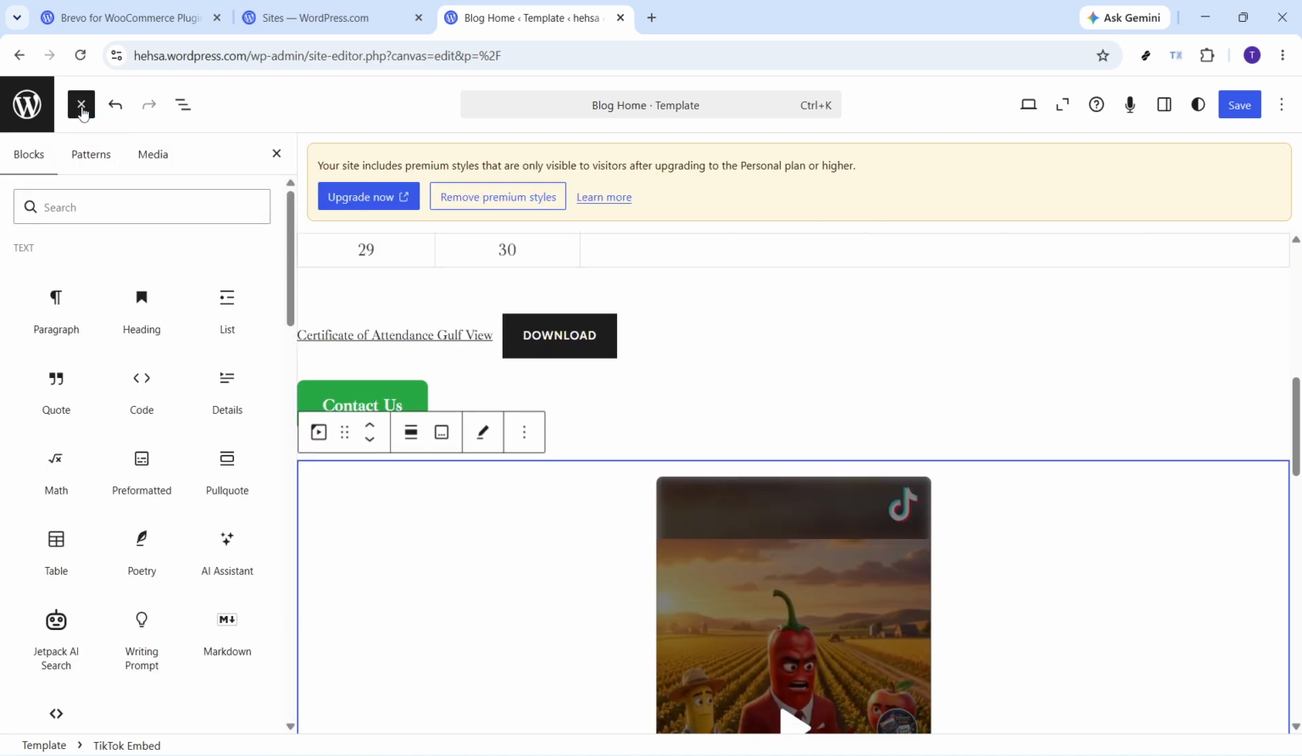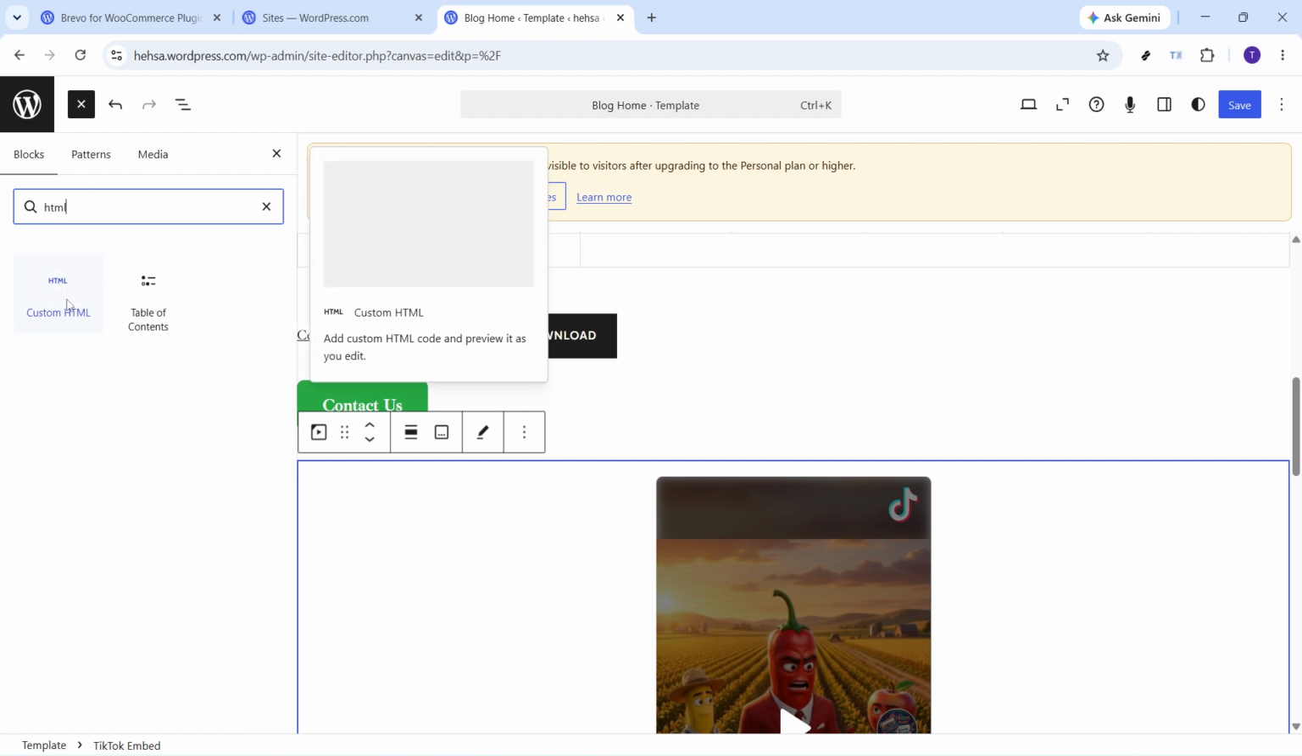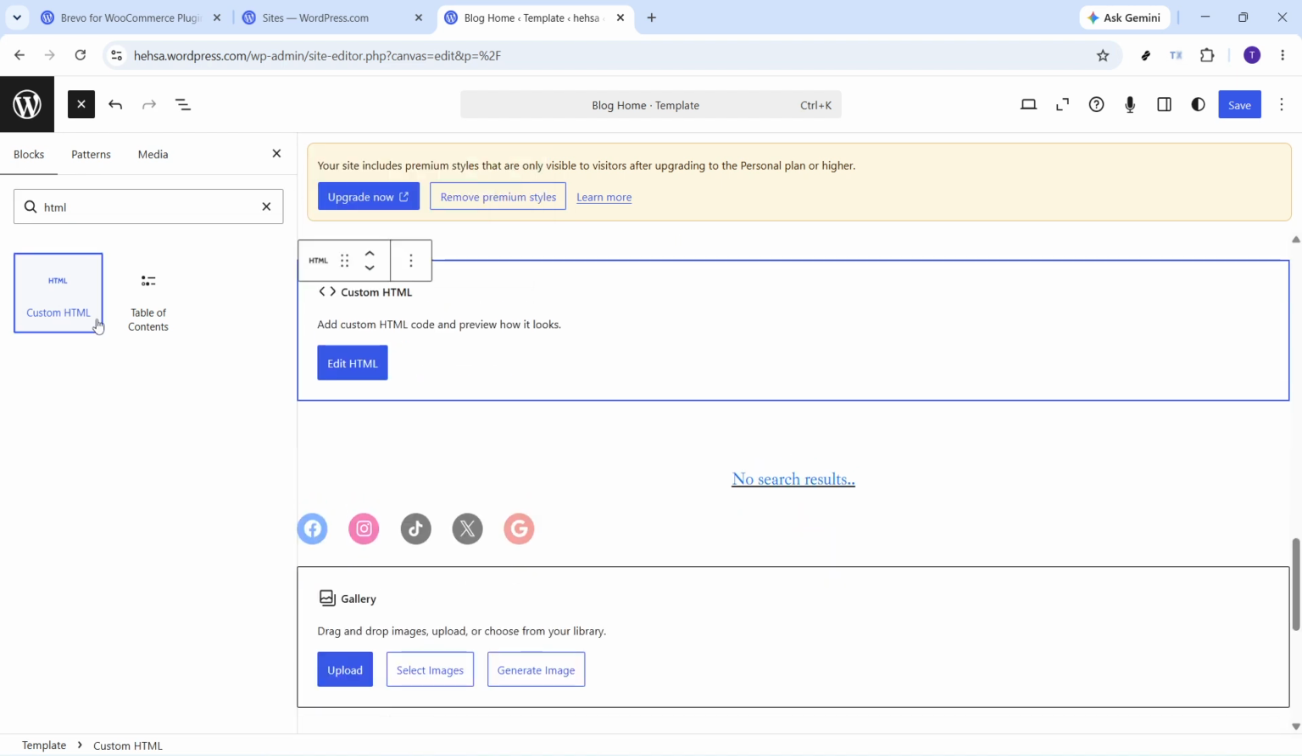Next, in the search area, type HTML. This helps you quickly find the block you need without scrolling through the full block library. When the results appear, click on Custom HTML. This block allows you to insert code directly into the page or template area you're editing.